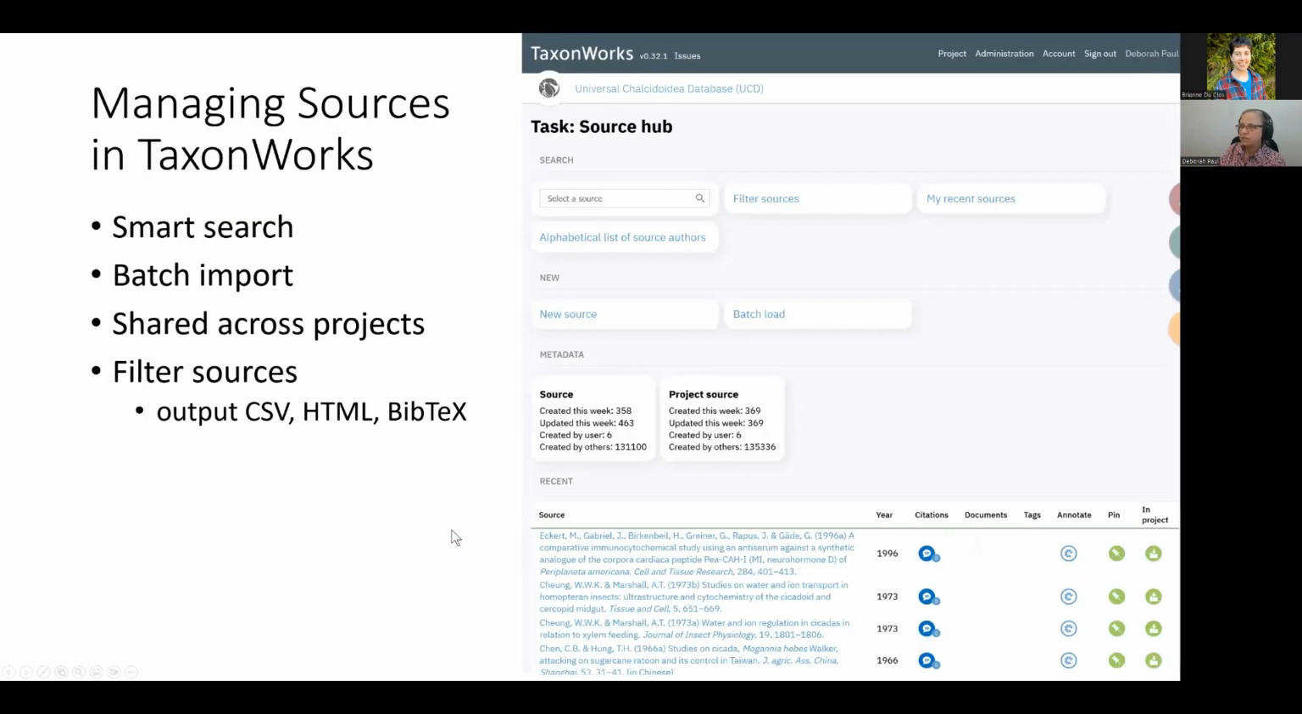Adding your source information to TaxonWorks is easy. There's a batch import. It works much like the tools that many of you are familiar with, only the nice thing is sources are shared in TaxonWorks. So if someone else has already added a source in their project, you can see it in your project. And in addition to that, you know that sometimes you need to output a bibliography. It's very easy in TaxonWorks to output that in a comma separated file or in HTML or in BibTeX as you need it for publication.